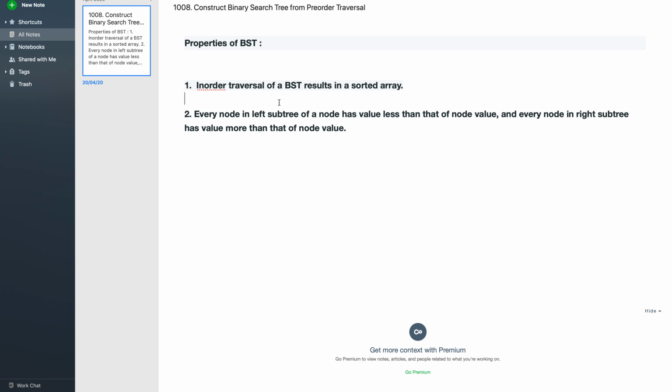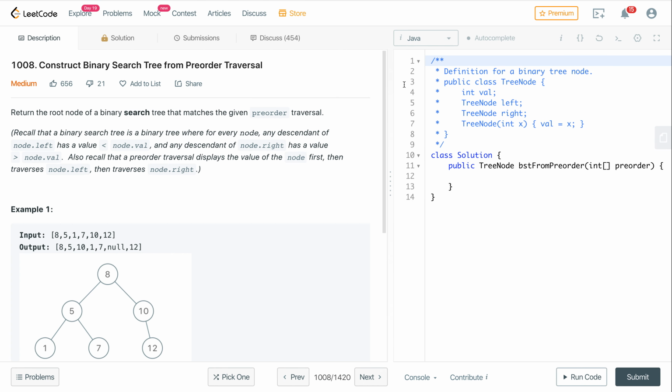The first property of the BST is this: the in-order traversal of a BST results in a sorted array. So actually we can use this property to solve this problem. Since we are given the pre-order traversal, we can just sort it and we will get the in-order traversal. Once you have two traversals for a tree, that is pre-order and in-order, you can easily create the binary search tree. The time complexity of this algorithm is going to be n log n. Why n log n? Because you need n log n time to sort this array.